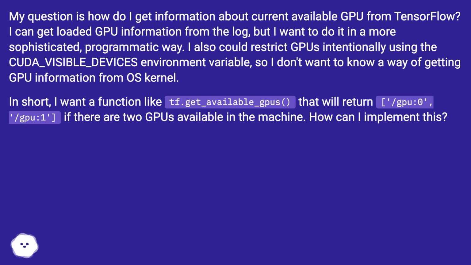In short, I want a function like tf.get_available_gpus that will return /gpu:0, /gpu:1 if there are 2 GPUs available in the machine. How can I implement this?